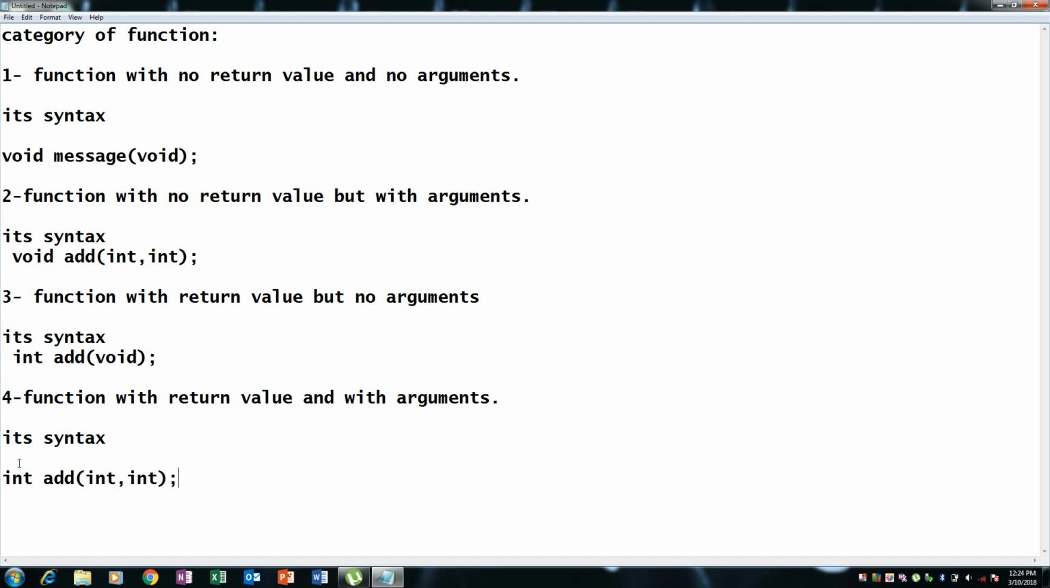In the fourth category we will return a value as well as take arguments from the user. One by one we will perform programs related to these four categories of function in our next videos.